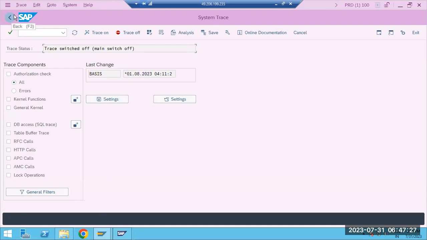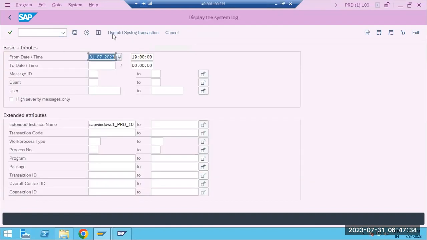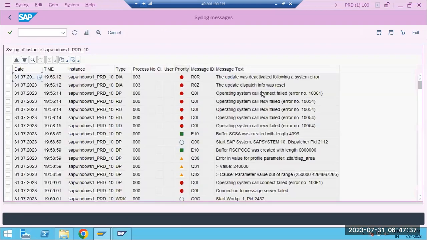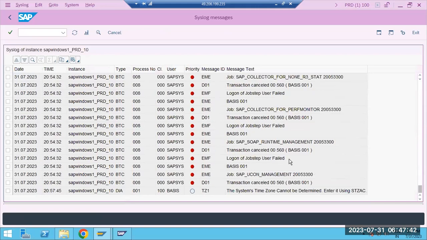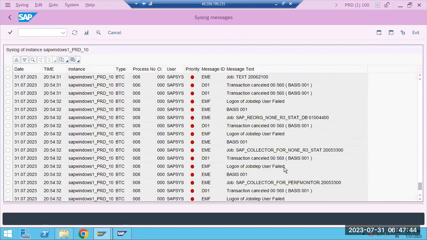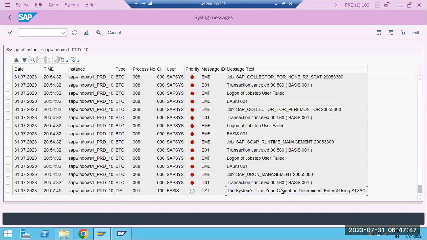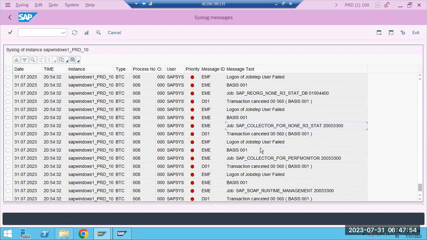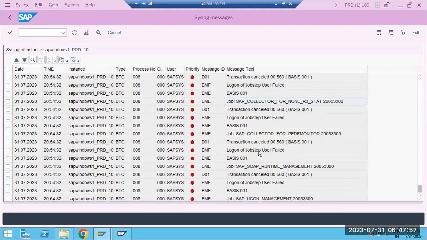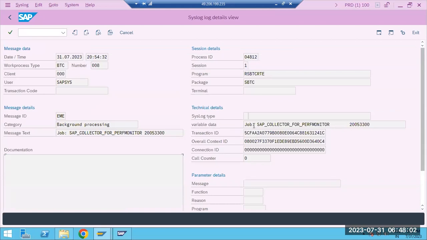In the system, if there are any issues, normally we go to SM21. Here we will see the logs, all the logs and everything. Time zone is not determined, some jobs are failing, SOAP jobs are failing, and some collector jobs are getting cancelled. These are all the issues we are getting. See here, logon step, job logon step user failed. So I want you to fix this error. Why did this job fail?